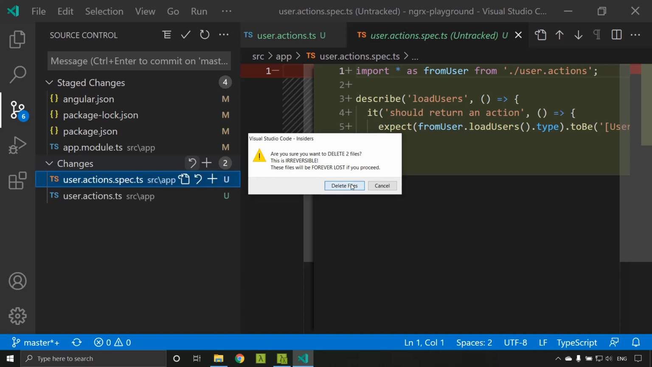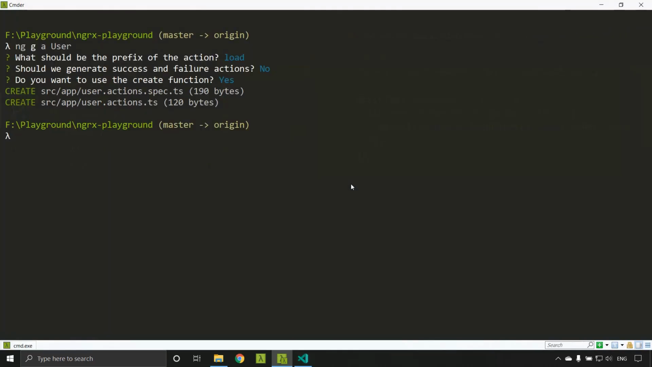Now let's remove this and try the options in the command. The first one we are going to override is the prefix. Instead of load, I am passing it as get. The second one is creators. We saw that it was using an action creator. I am going to turn it to false, so it won't be using the action creators. And the next thing is the API. I am turning it on so that you can see the success and failure actions.